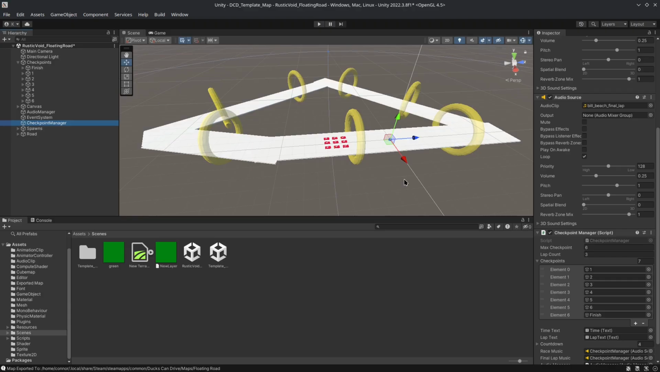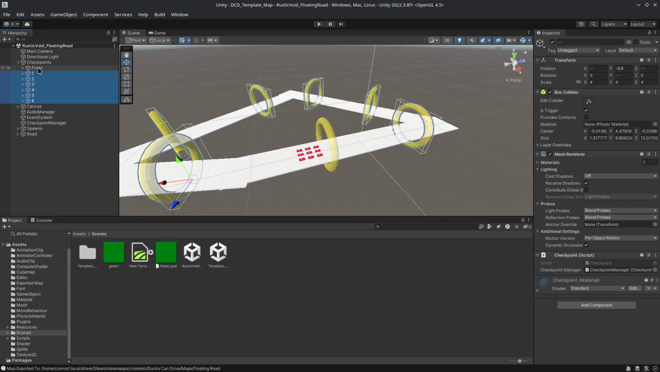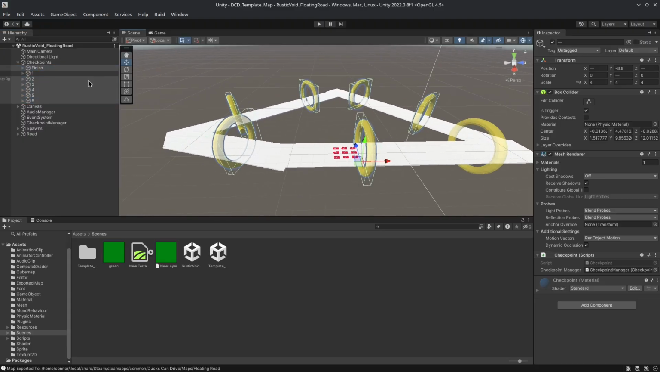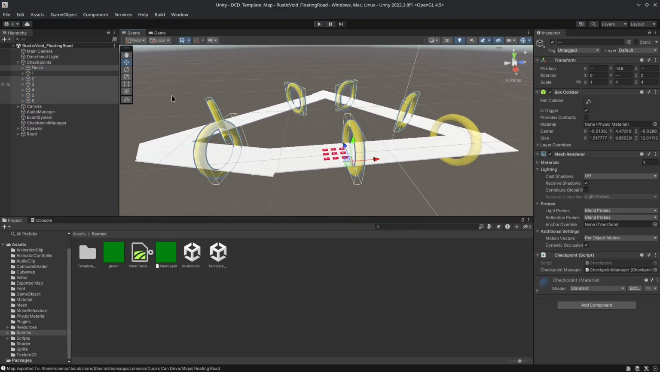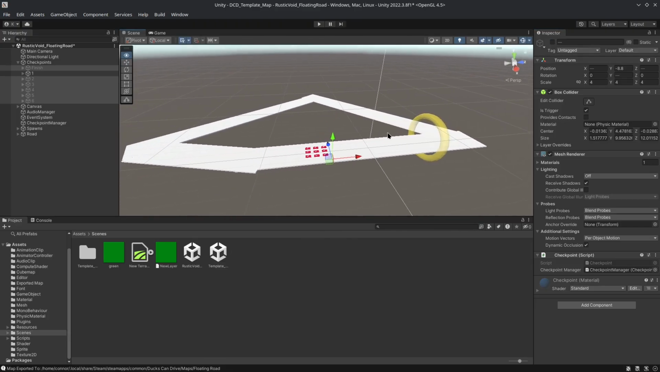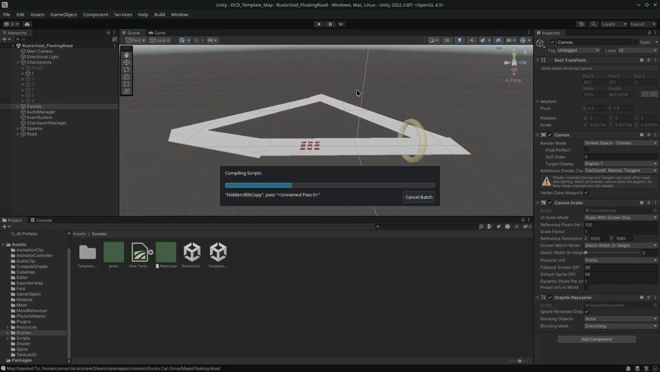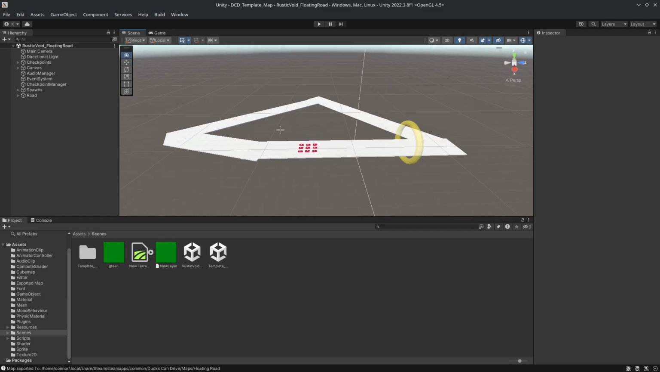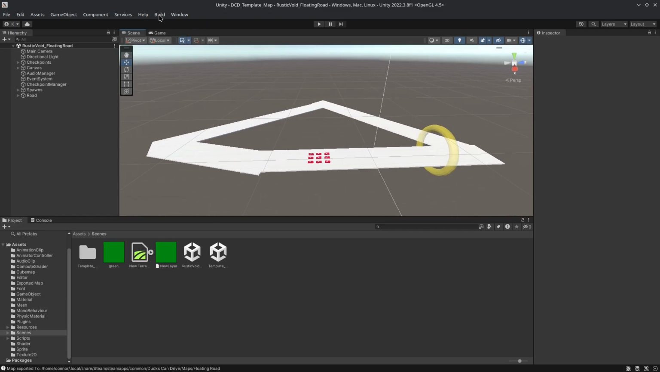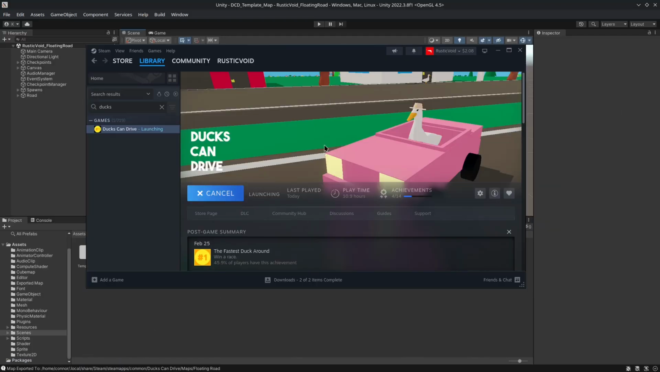Now once we've added all the checkpoints here, make sure you go and save. We're going to select all of them besides the first one, so all of them including finish, but not the first checkpoint you're going to hit, and hit this little dash up here to hide them. And then it's going to save. We're going to build map. This should recompile the map and put it where you specified with the set path. So hopefully in here. Now we can go to Steam and launch Dux Can Drive.